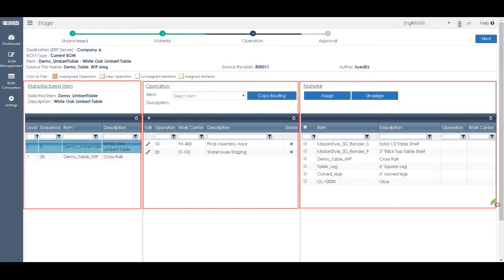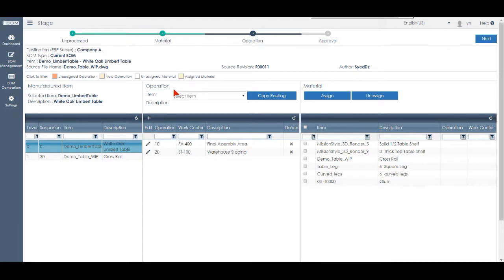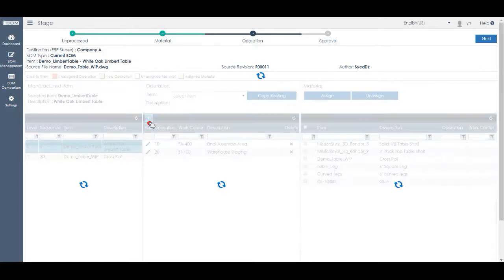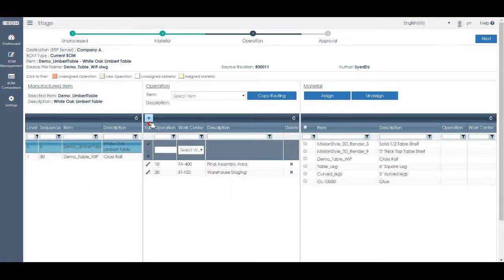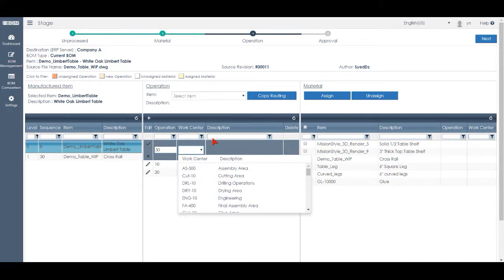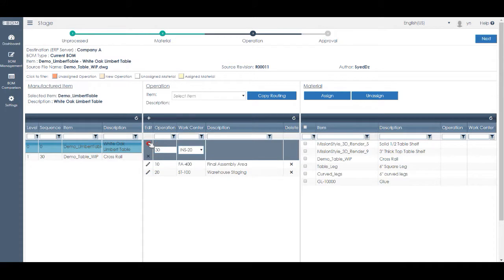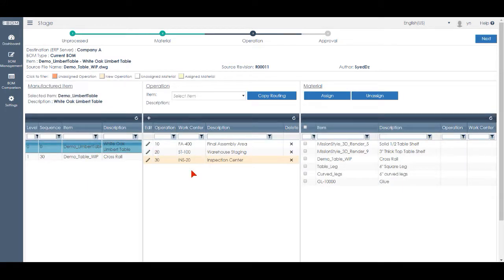To start creating a manufacturing BOM, we will first need operations. There are two ways to do this. The first way is to click on the plus sign and add the operation one by one. Let's add an additional step, Operation 30, to the existing route, say Inspection. Choose the INS 20 Work Center and save the record. Now we have an updated route.